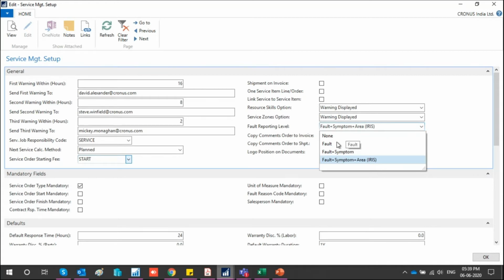If you keep it as fault, you have to at least put what the fault was, the fault area. For example, why the laptop was getting heated: because the fan was not working, so you put that the fan was not working. Now if you keep fault plus symptom, you have to put that the fan was not working and the symptom was that no air was coming from the laptop and excessive heating was occurring. So fault plus symptom. Now fault plus symptom plus area, and in the bracket you can see IRIS.